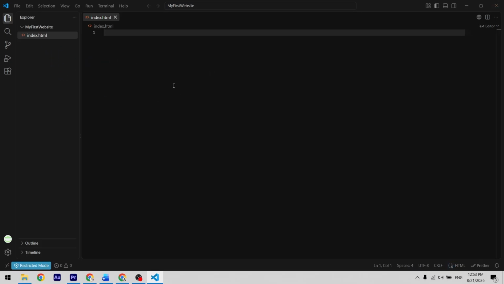Why do we call it index? Because when you finally publish a website to the internet, servers automatically look for a file named index.html as the main default homepage. Make sure you don't forget the .html extension at the end, because that's exactly what tells our computer and the browser what kind of file this is. And just like that, our web page file is successfully created.